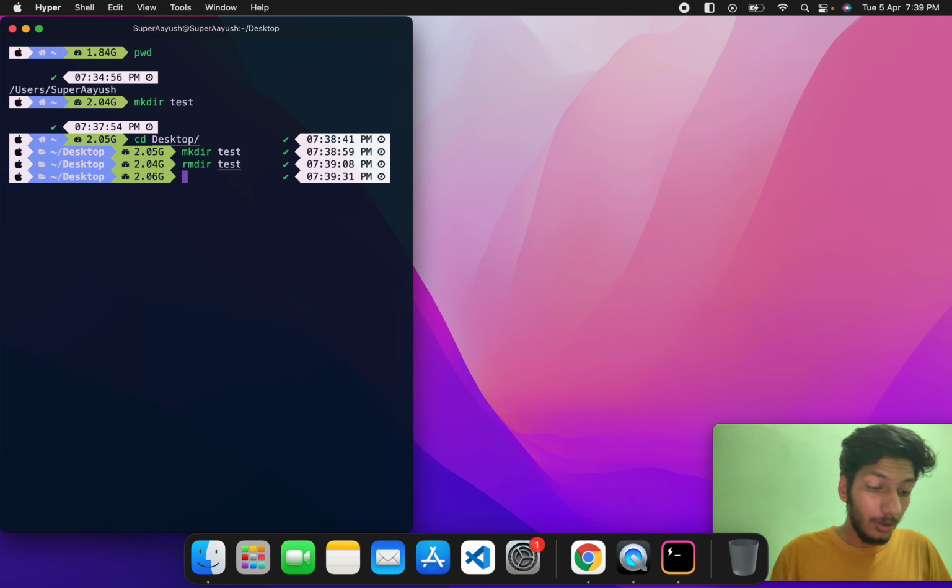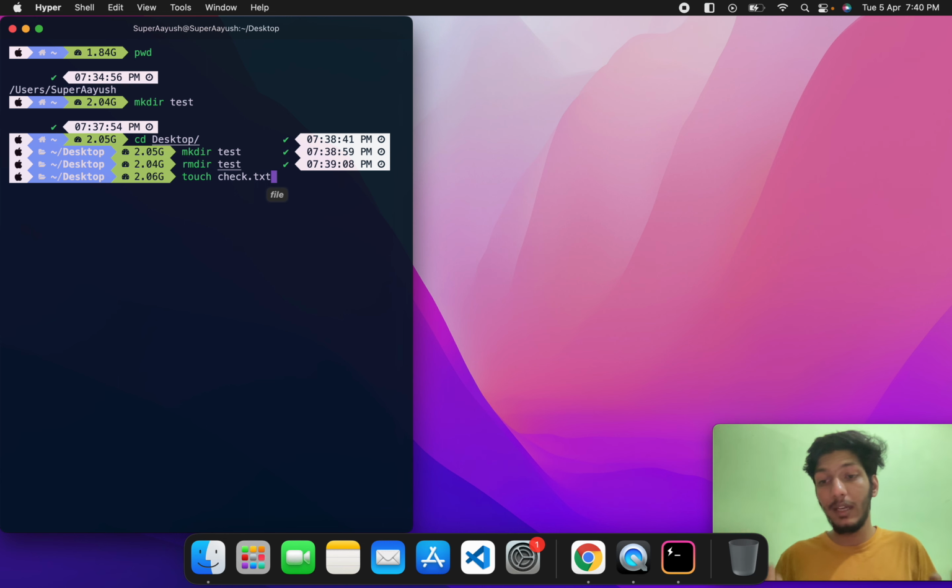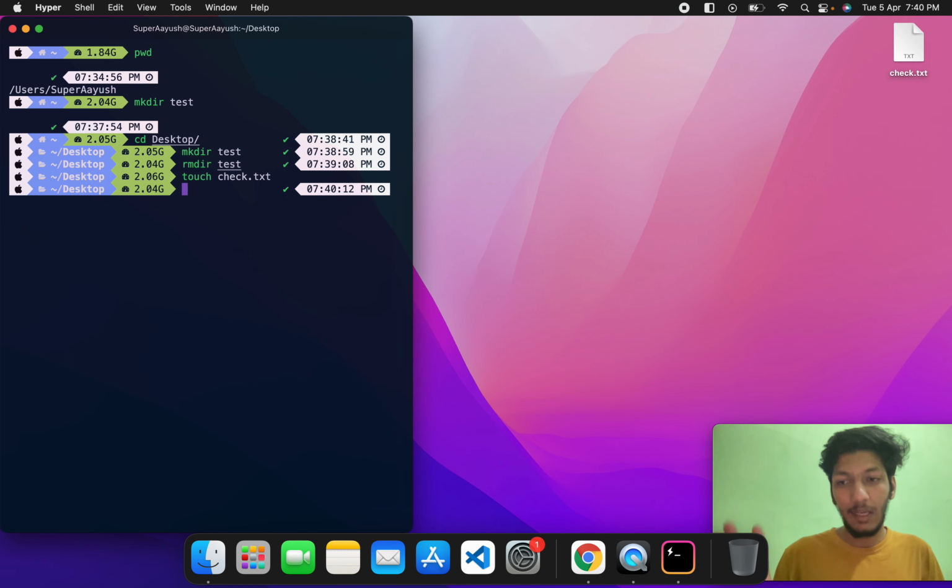Okay, now the next command which we are going to learn is the touch command. mkdir is used to create directories and folders. Touch is used to create a file. So now if I type the command touch and the name of the file, let's take check.txt, the extension of the file. If you want to create a normal text file or Python or JavaScript, there are many extensions to get different files, like go for Golang. So just hit enter and the file has been created.